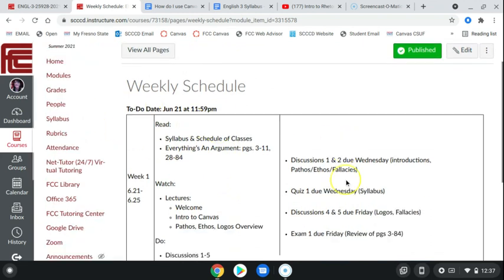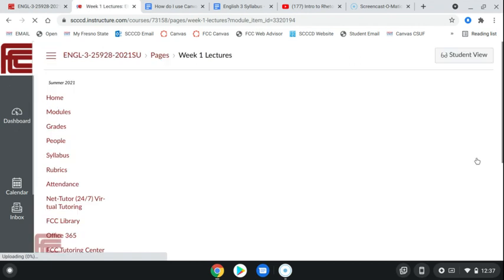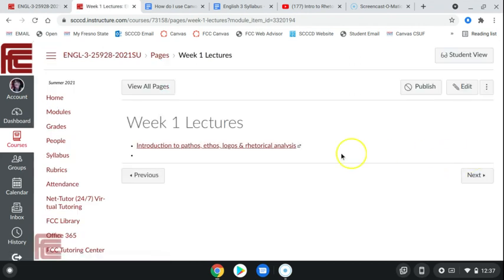All right, if I go back, I'll just go through the next one. So this is one way to navigate modules. If you push next, you'll see that the lectures will come up next because that's what you need to do after you've done your reading. Or, you can read some, watch a lecture, read some more, watch another lecture, however you'd like to do that.